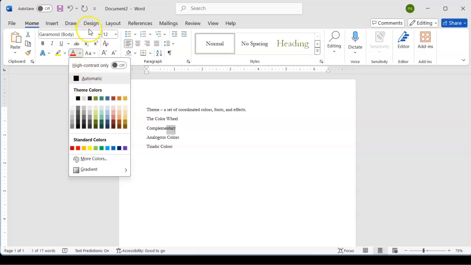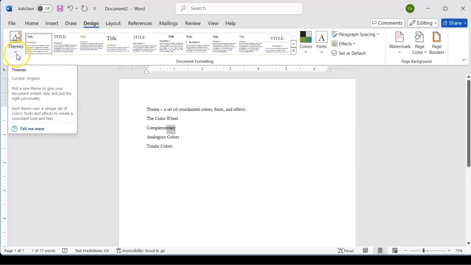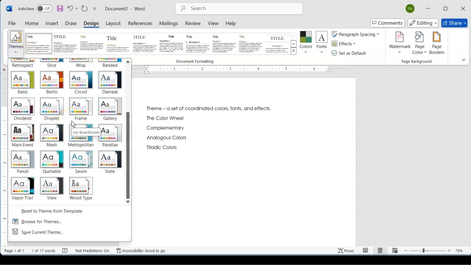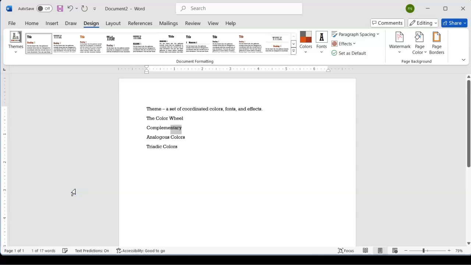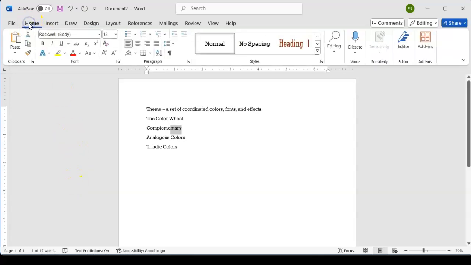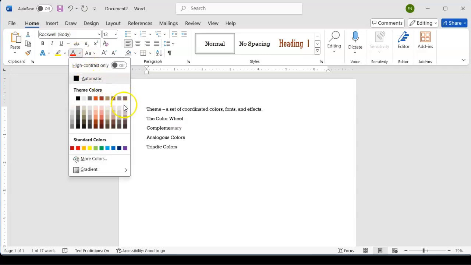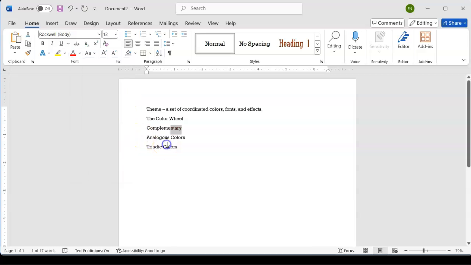So for example, if I come back and change the theme to Wood Type, let's just do that. I'm going to come up to the Home tab. I'm going to go over to the font group. I'm going to click the drop down arrow. And now our set of coordinated colors changed again. So that's one of the reasons why I use themes 20 to 40% of the time, just to get different complementary analogous colors. And Word does this so wonderfully.